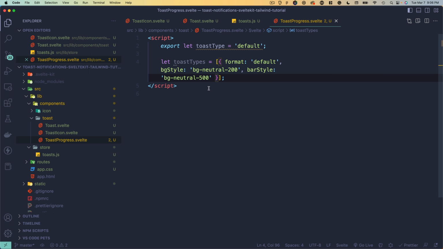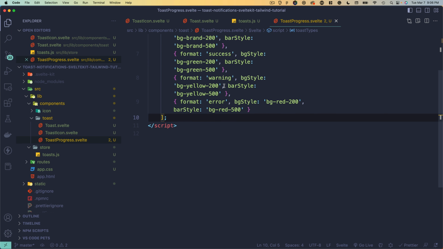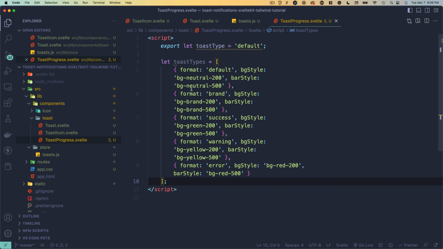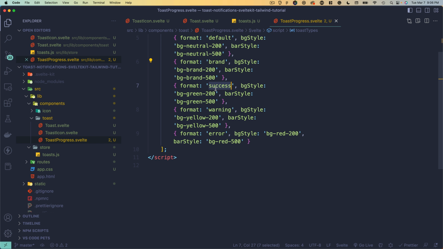All right, so now that we have an idea of what that looks like, I'm just going to paste in the other values for the other types that we could have, and just go over these really quickly. So the format for brand is going to apply a background style of brand 200, with 500 being the bar style. And you can see the same being applied for success, which is going to use green, warning is going to use yellow, and error is going to use red.